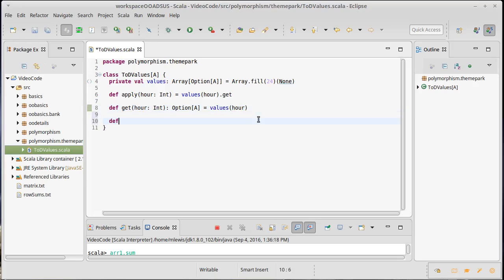if that hour does not have a defined value. I'm making this mutable. This is an array, so the array is mutable. That's why I made it private. But I actually want to allow the users of this to be able to set values in here. So they can set for a particular hour a new value, which is of type A.